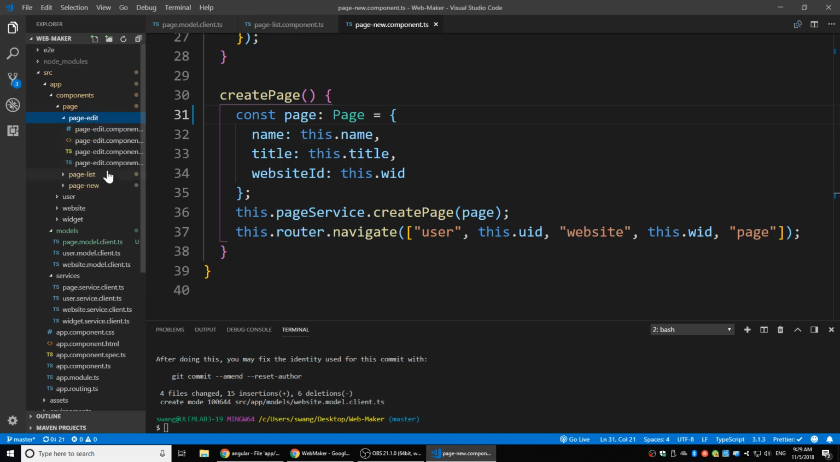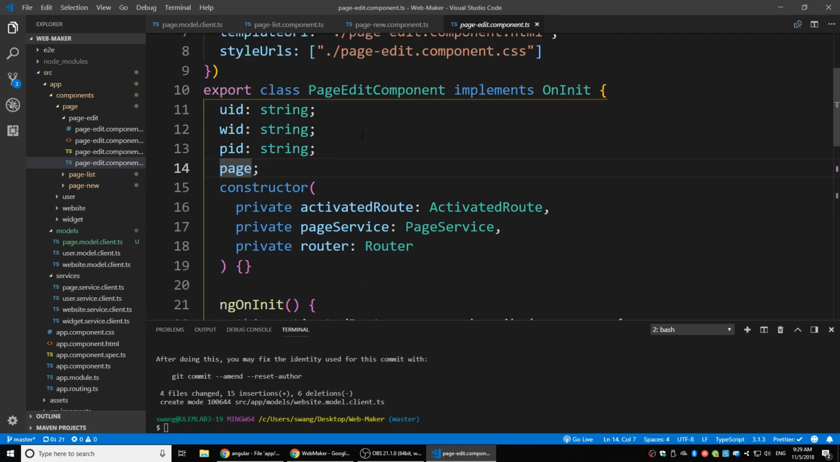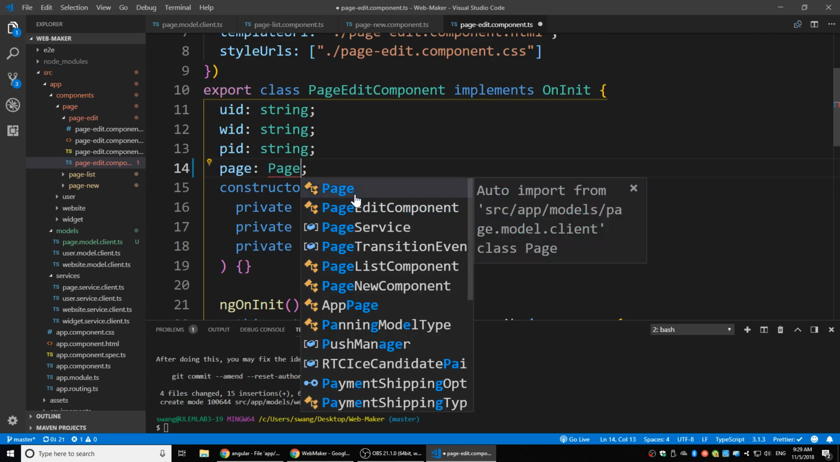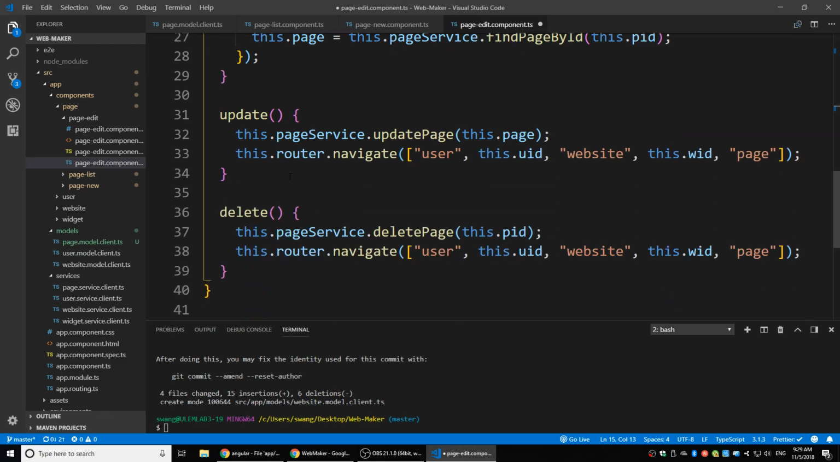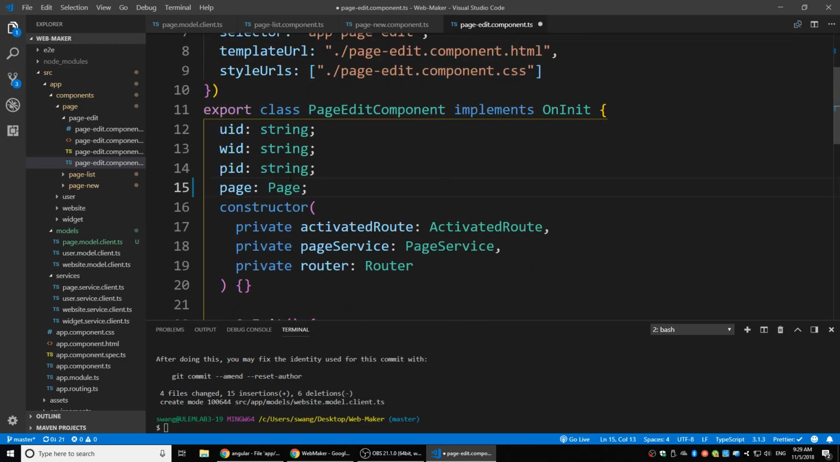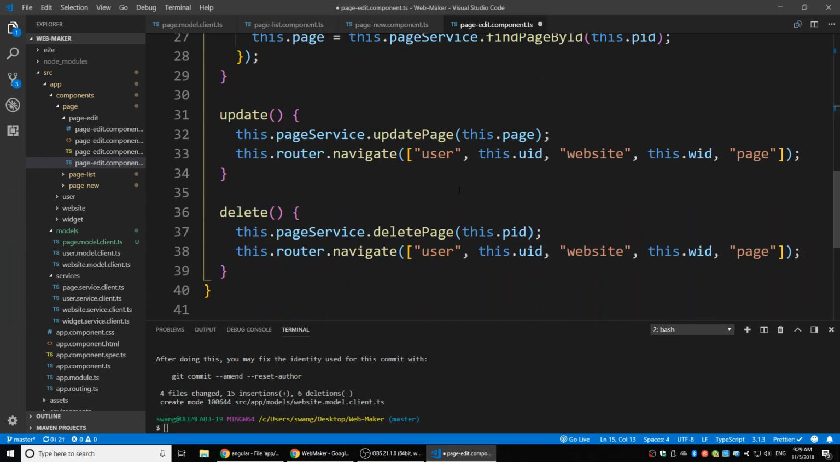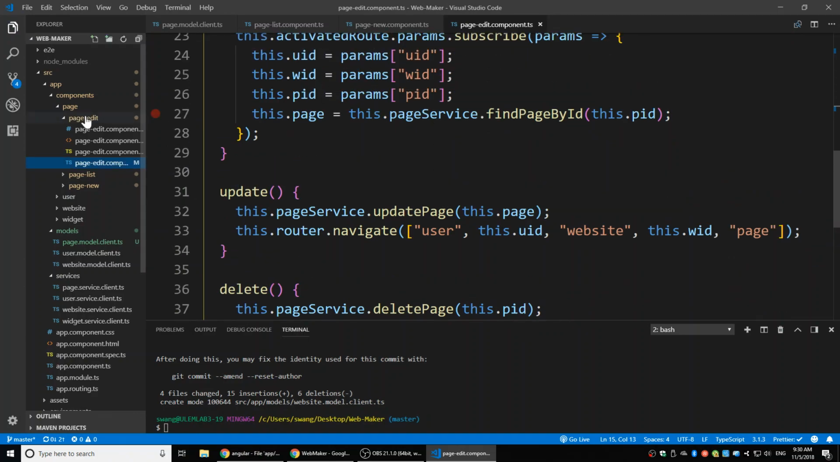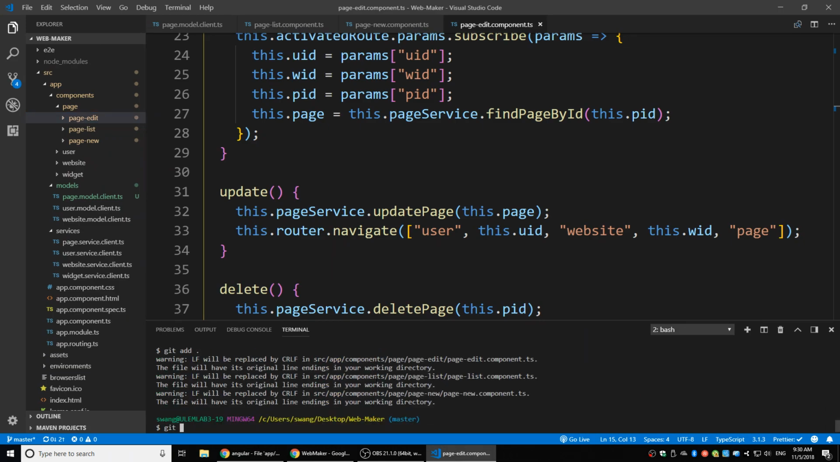And page edit. So here we have a page, so it's going to be a page object. Checking the type, and that's it. There's nothing else. We didn't create any other variables here, so that should be fine. All right, so that's it for the pages. Let's commit the change. git add dot, git commit -m page type checking.